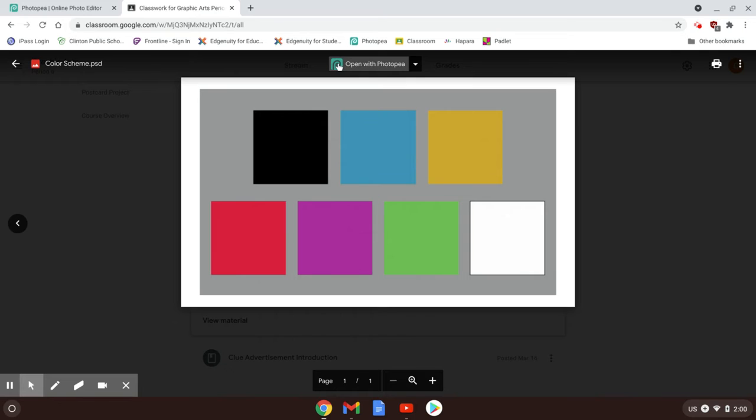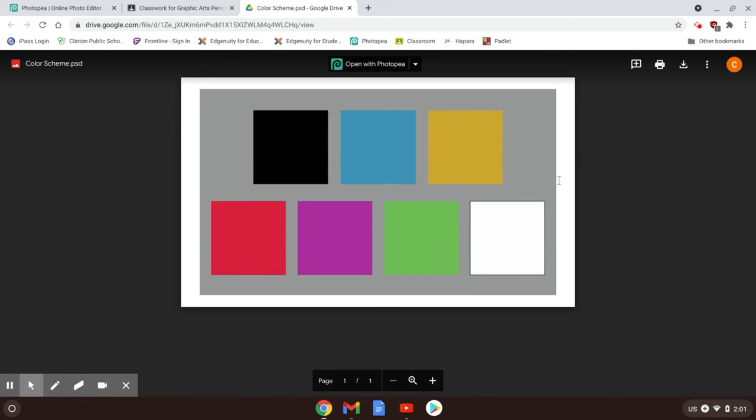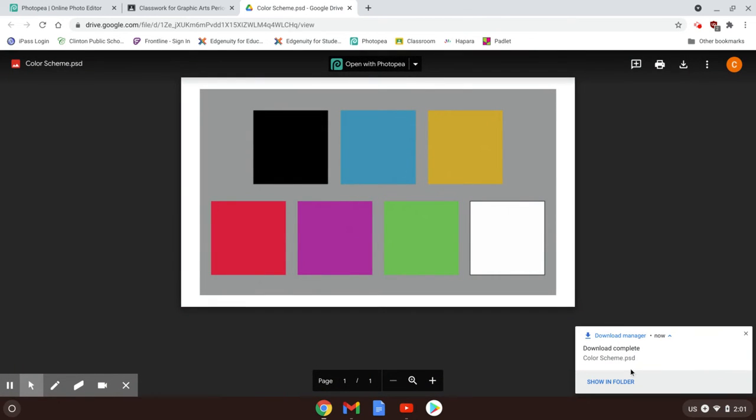Some people might have a button up top that says open with Photopea. If you have that button, you can go ahead and click on it. Otherwise, you can click on the three dots on the right side of your page and click open in new window, which will then open it in a new window. From there, you're going to click the button that is an arrow pointing down to download the color scheme. So you can see here it has downloaded.